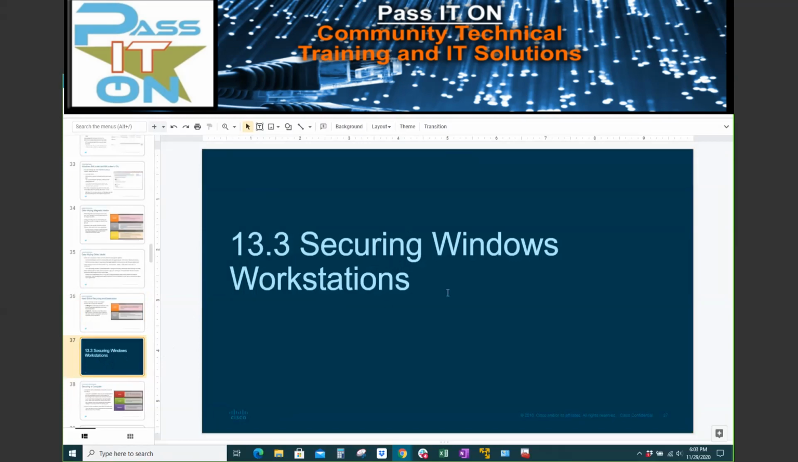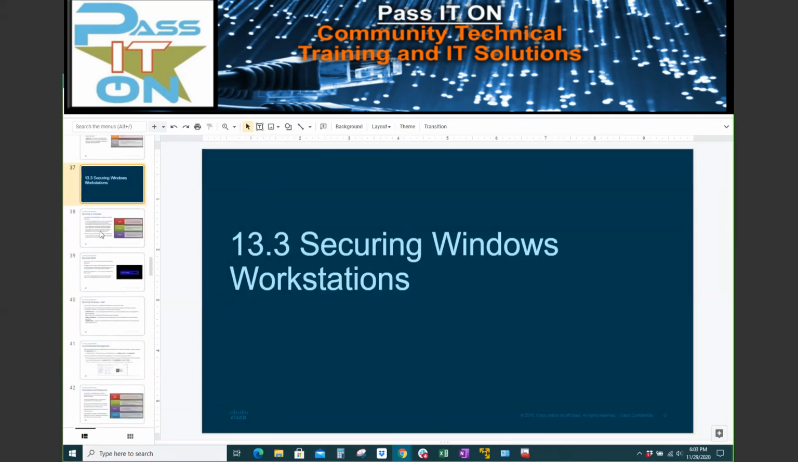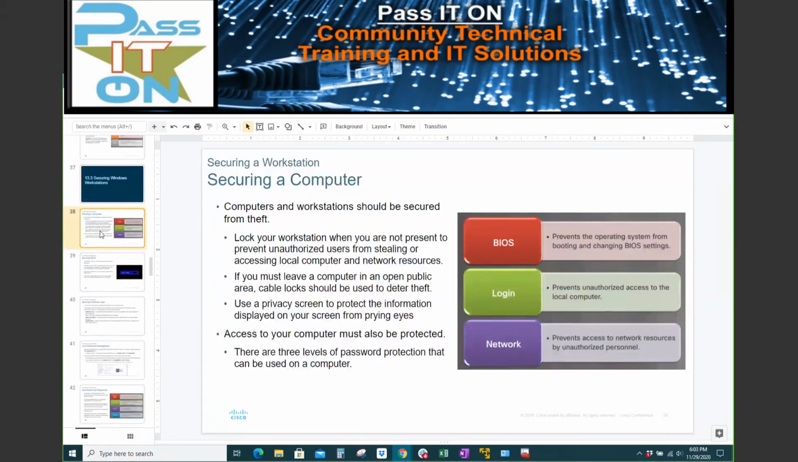All right, 13.3, securing Windows workstations. Computers and workstations should be secured from theft. One way you can secure them is by locking the workstation when you're not by it. So we mentioned that before. Step away from your computer, you do a Windows lock, Windows key and the L key, to lock the system so that nobody can just hop on it and start looking through your files.